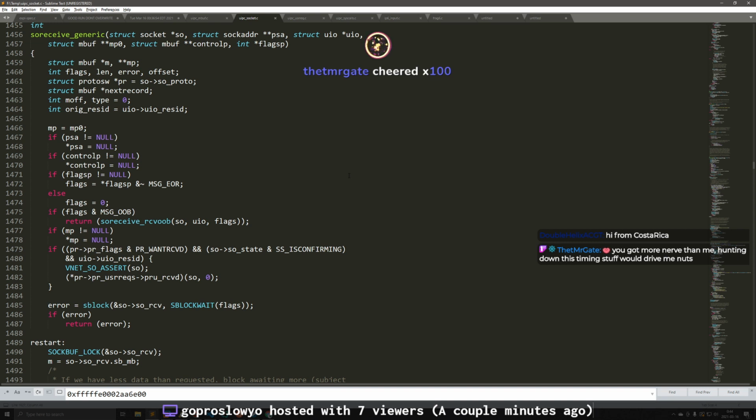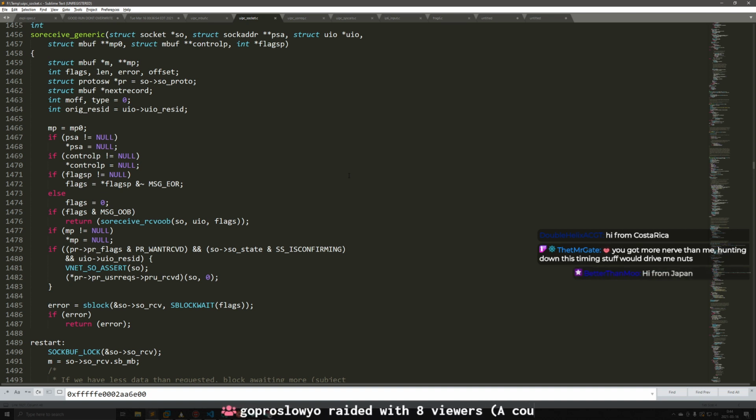Hunting down this timing stuff would drive me nuts. It's definitely not fun, but it is more fun than it would be if I was doing it on the PS4, which is going to suck. Because these timings, when I do eventually get them down for BSD, will probably need to change for PS4, which is not going to be fun. It'll be fun to deal with.